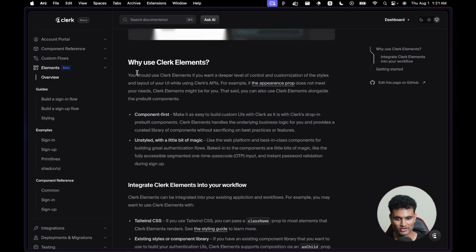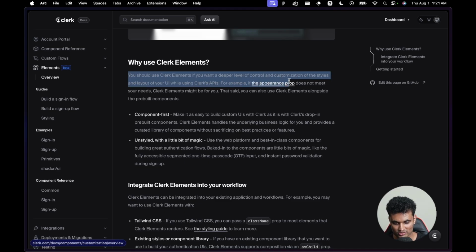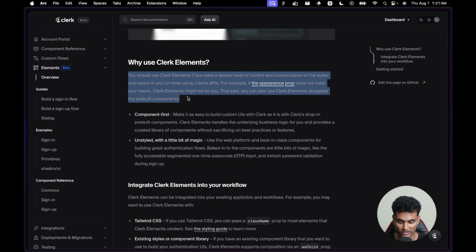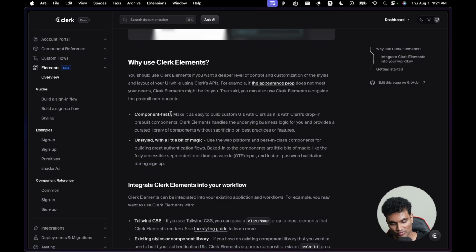So this is a very important part. A lot of people don't really understand why Clerk Elements is very good. It says you should use Clerk Elements if you want a deeper level of control and customization of the styles and layout for your UI while using Clerk APIs. For example, if the appearance prop does not meet your needs, Clerk Elements might be for you. That said, you can also use Clerk Elements alongside the pre-built components. Component first: make it as easy to build custom UIs with Clerk as it is with Clerk's drop-in pre-built components.